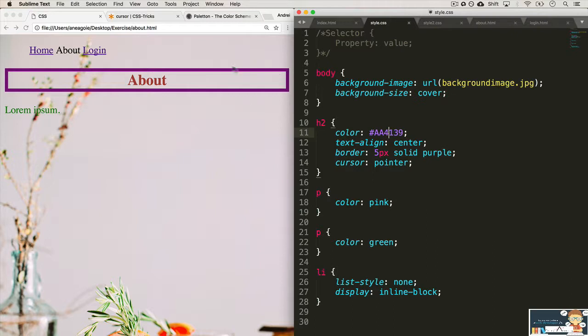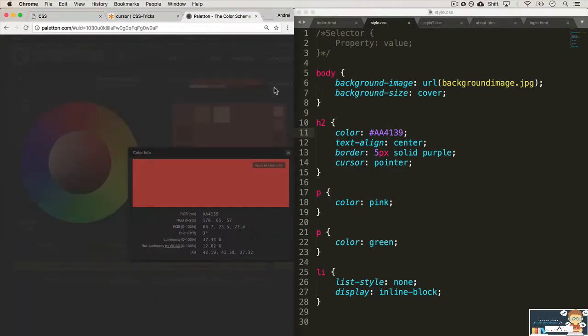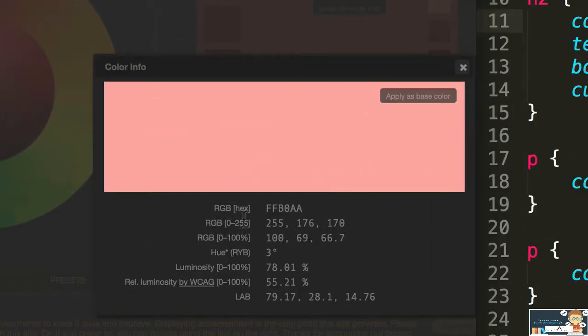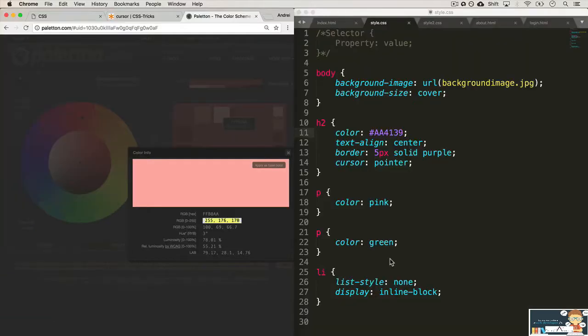Okay, we also want the border, again, to complement the color. Let's do this border color. We also have something called RGB. And RGB, again, you see over here that there's a hex color and an RGB color. These are both the same color, so you can pick whichever one you want.